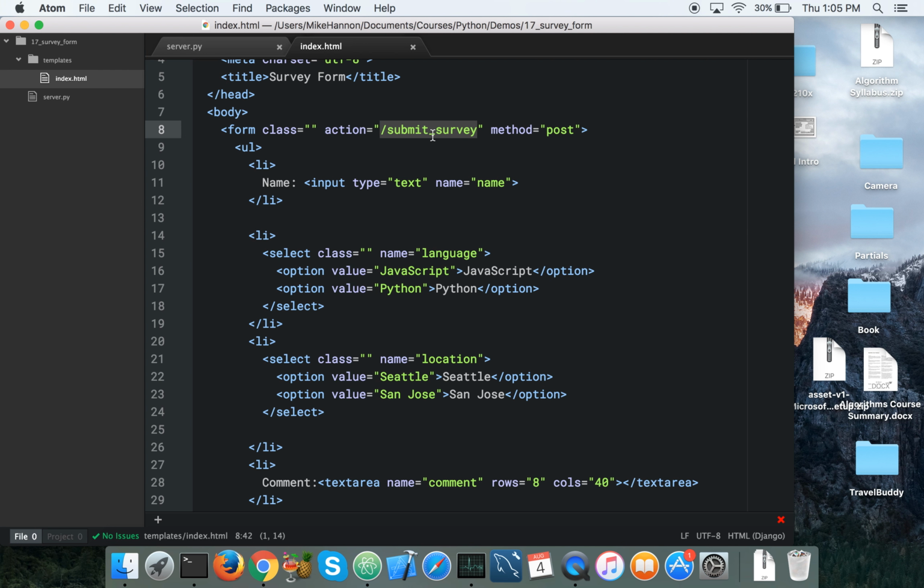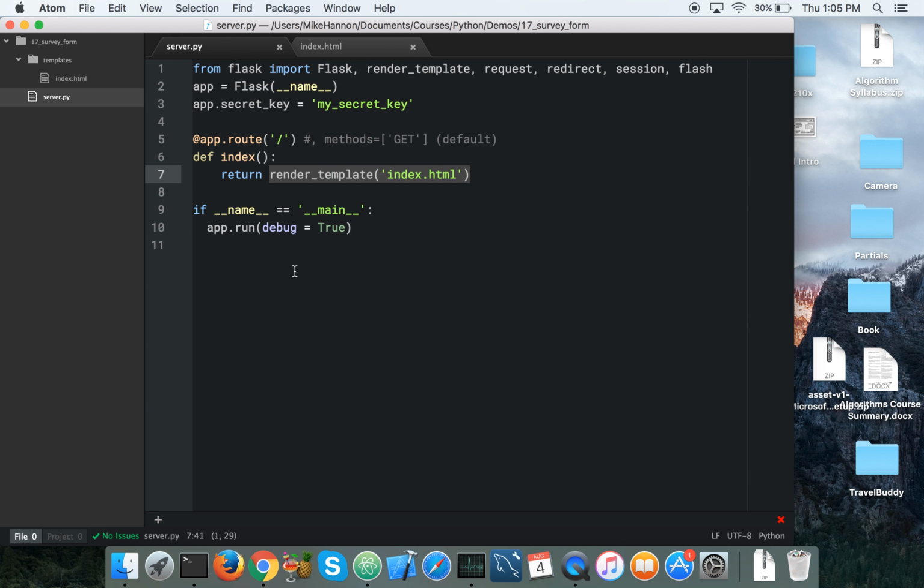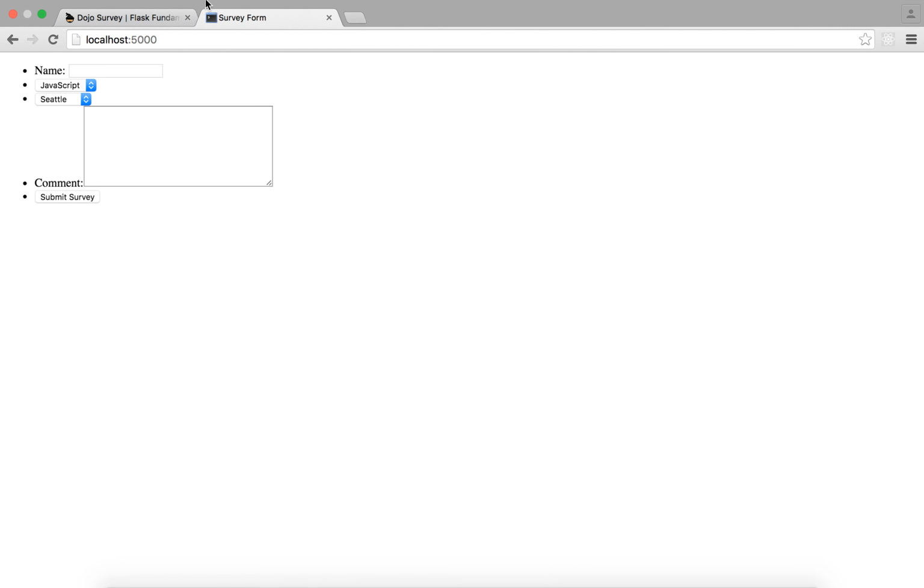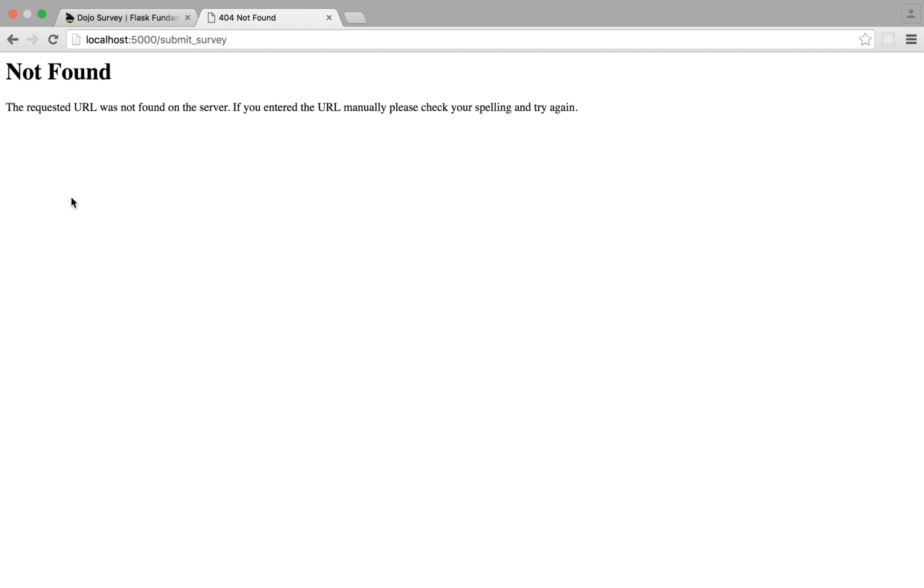Now, what happens here is because this has the slash here, it says starting from the root, try to find some way to do submit survey. And since we're actually sitting on localhost 5000, it tries to hunt into our server and find something that matches that. Obviously right now all we have is this slash, so it doesn't have anything, and so what we're going to get when we submit the survey is some sort of error. And there it is, that not found error. So it doesn't have any way to do anything with submit survey.